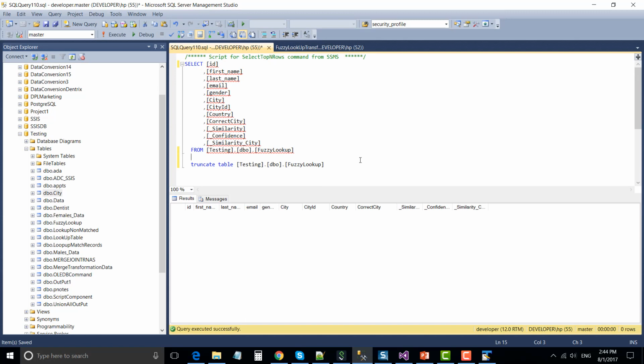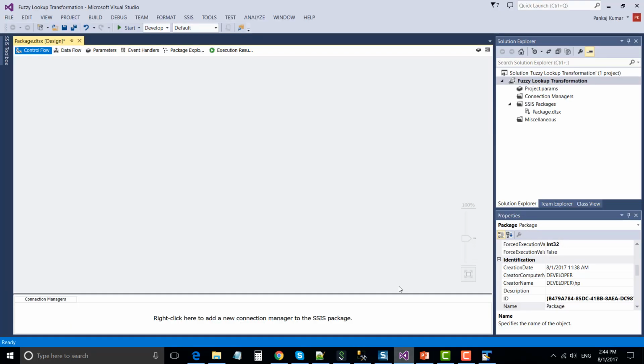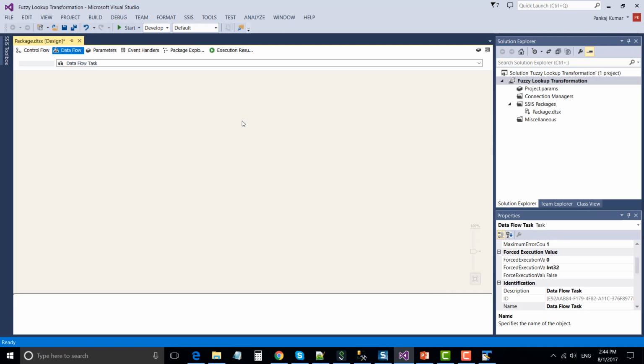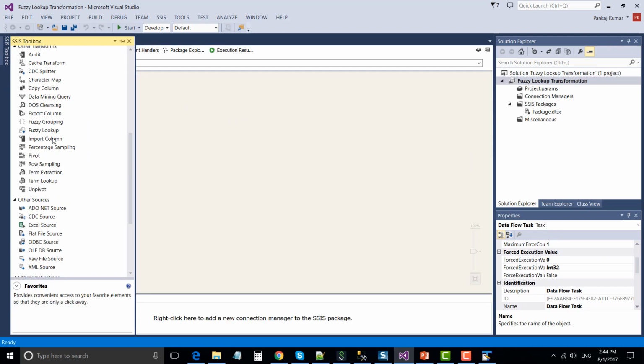So let's see how you can use the fuzzy lookup to do a fuzzy matching between the data in the input data source and the data in the reference data table. So this is my SQL Server Data Tools 2013 that I'm going to use to create the SSIS package. And let's drag and drop a data flow task into the control flow window. Double click data flow task to configure it.